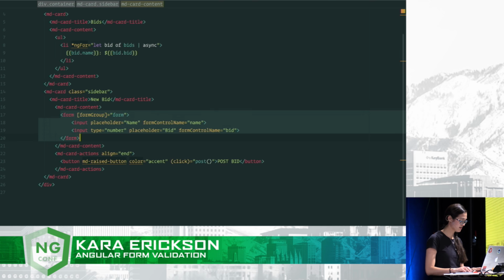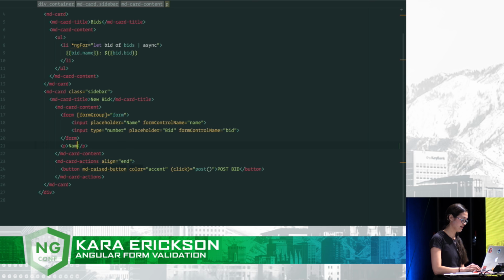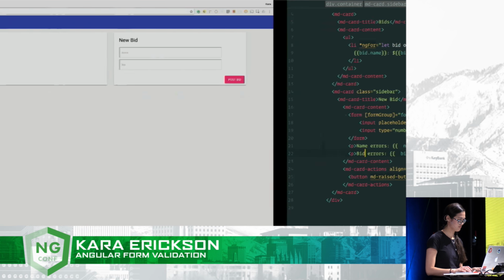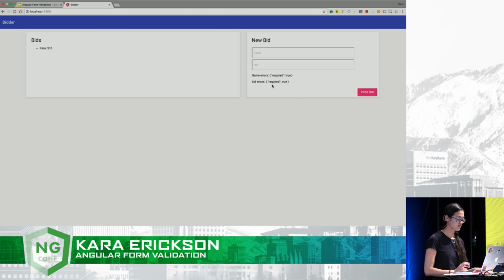And to see if this is actually working, in our form, we can go ahead and print out the errors that we're getting. So here we have name errors, we have our bid errors. Okay. So we start with an initial error state, right, because they're empty. So as soon as we type into it, the errors will disappear. Cool, so that works as expected.